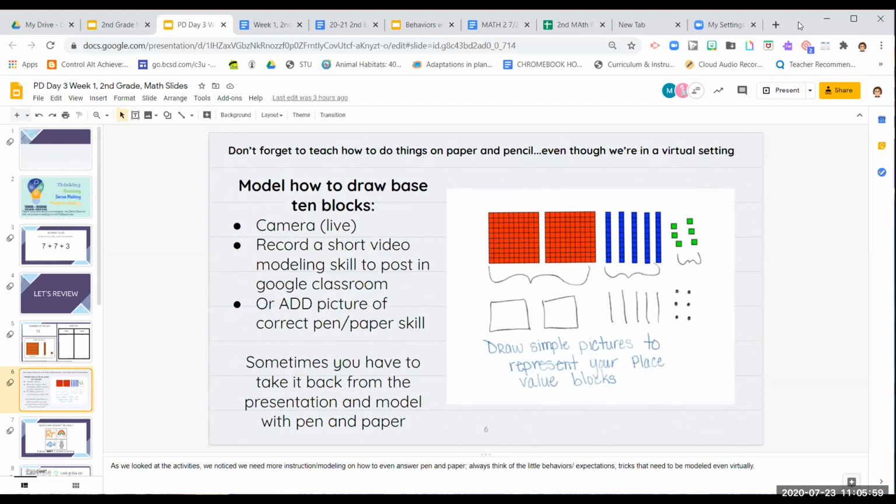And you need to make sure that you are modeling those things, because you are not able to walk around and to see them. So be very explicit in your instructions, and don't be afraid to model, because they need that right now. And this was a good stop for me when she brought this up, because I wasn't even going to add this slide.